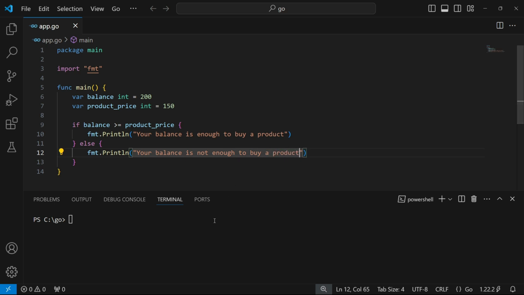This is our simple example. Let's run this application to check. We can see the message, your balance is enough to buy a product. Yeah, we see that balance is greater than product price.